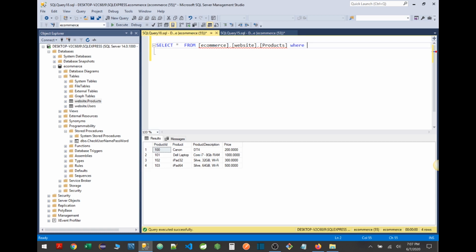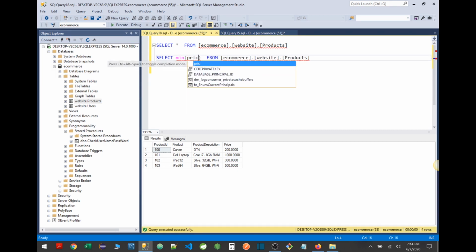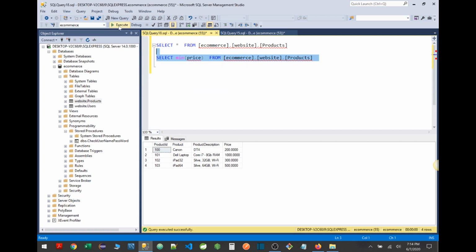So as you guys know, just to remind you how our where clause works, we can just say, hey, I want all the products under $330. All right, guys, now I'm going to actually return only the minimum of the price in my table. So I'm going to say, hey, from this table, just select minimum of price. There you go. And this is going to be a minimum value.